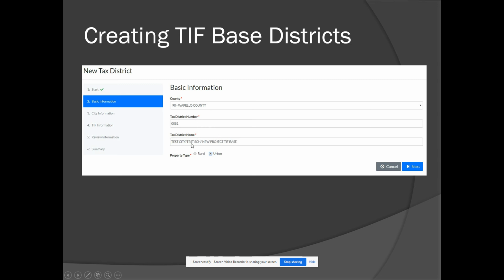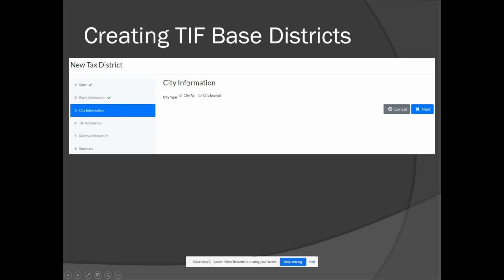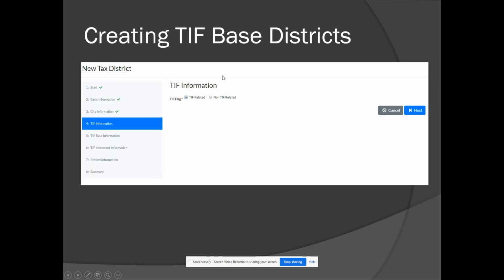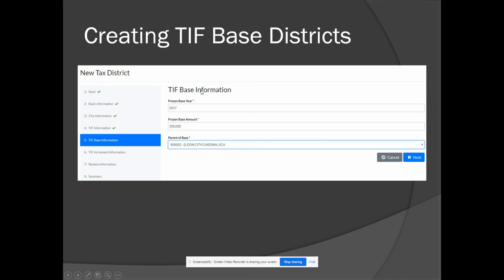You're going to have to enter the tax district name, and in this case, we're creating a base, so we're going to enter TIF base at the end, and it's a city TIF district, so we're going to indicate urban. City information: is it city ag or city exempt? In this case, it's not, so we leave those blank and we do next. And is it TIF related? Well, yes, we're creating a base and increment pair, so we're going to select yes to TIF related, and do next.